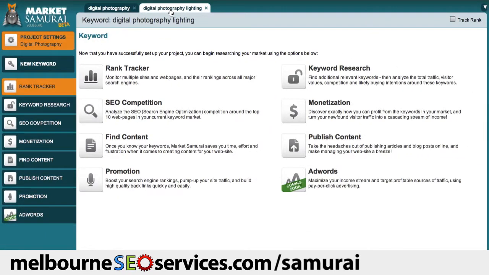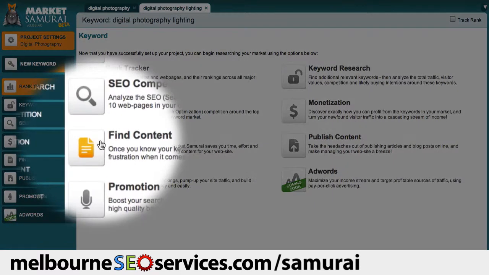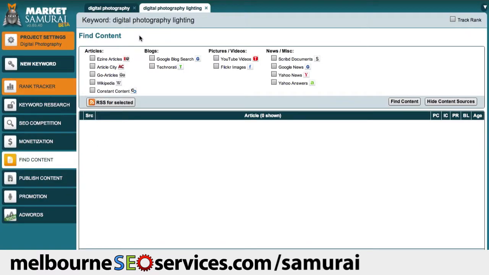Having identified a topic that people are actually interested in reading about, it's time to move to the next step of the process, which is to conduct research for the new article we want to write. To do this, all I have to do is come down and click the Find Content icon. And here I have access to an incredibly powerful research tool.